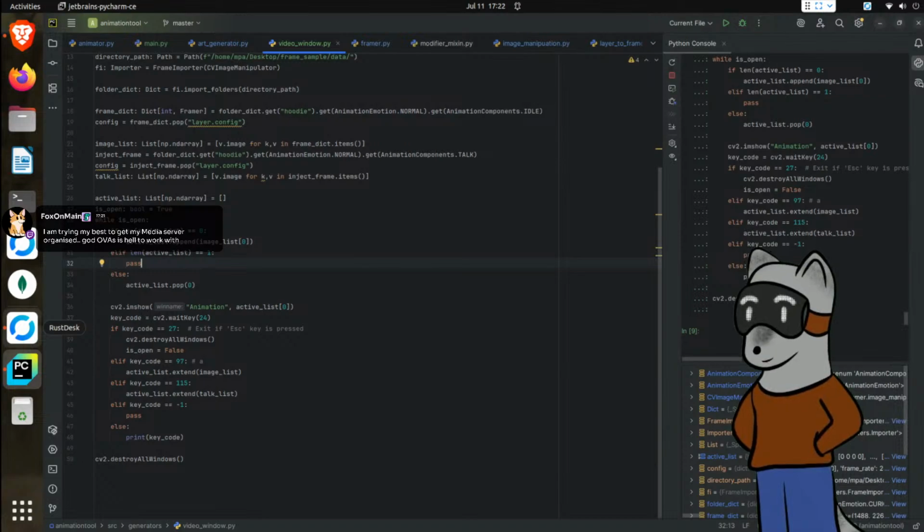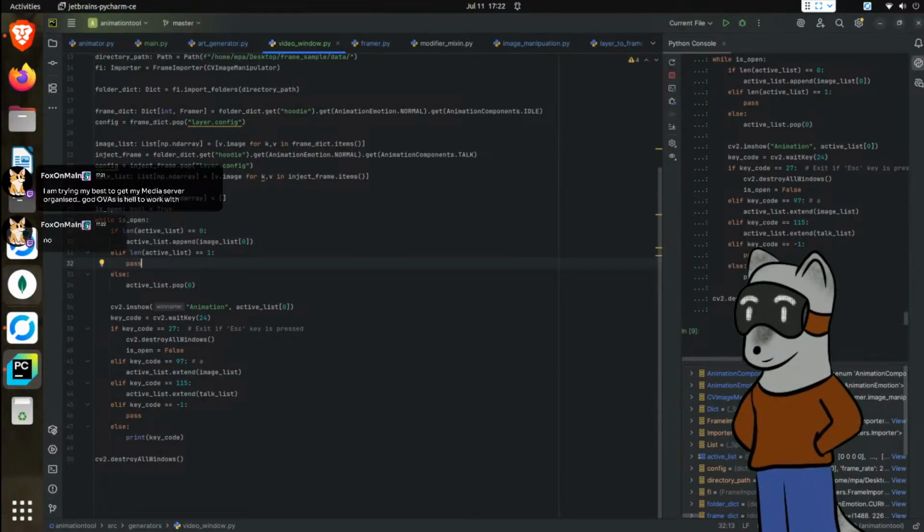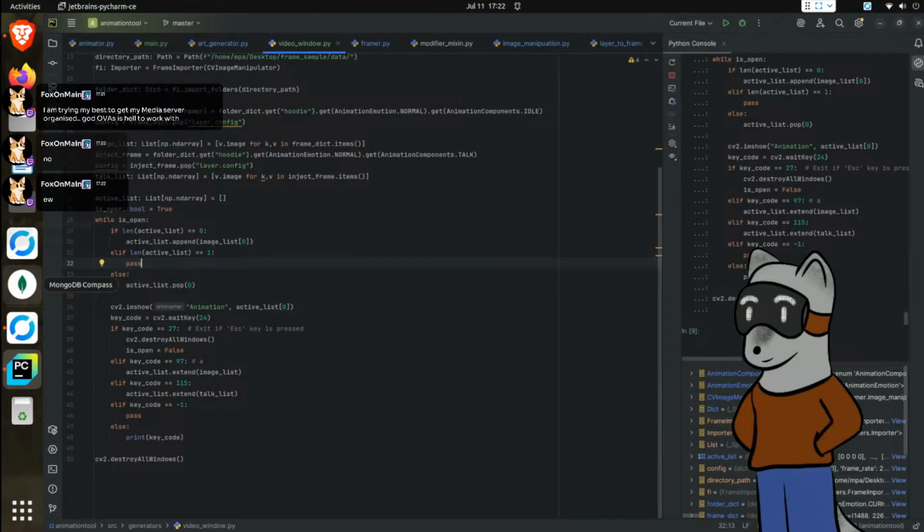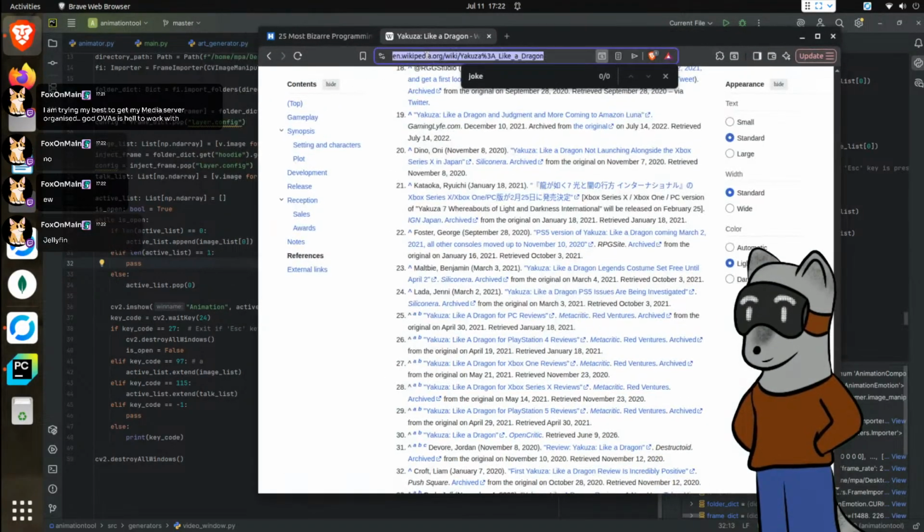Oh, a media server. Oh, are you using Plex? I had a lot of plans originally to set up a media server. No. Ew. Haha, Jellyfin. I've never heard of Jellyfin. I'm going to go to it, one moment. Jellyfin.